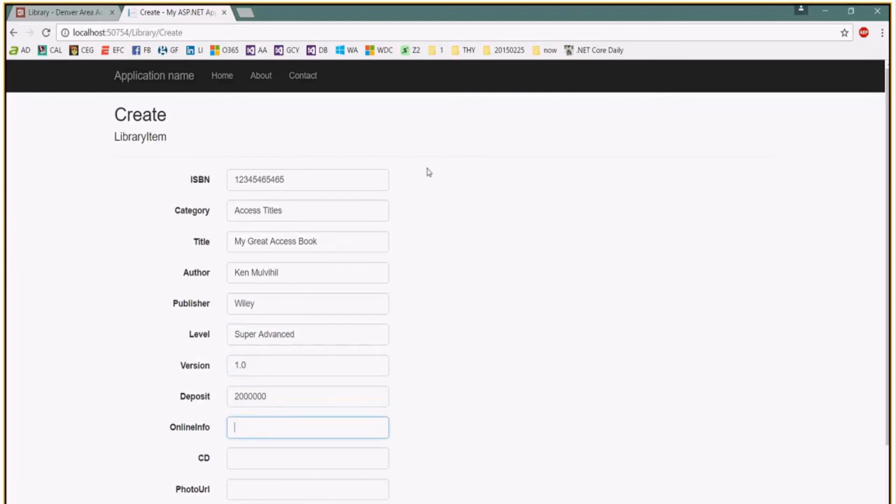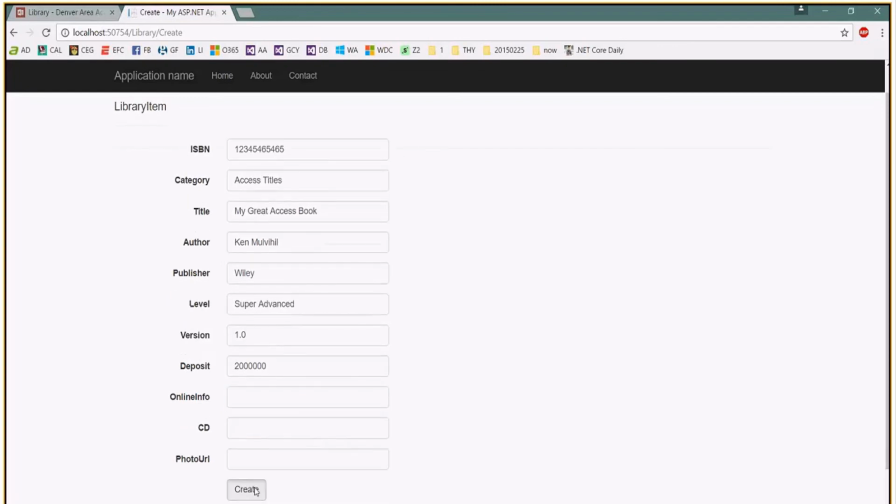So let's deploy this up to Azure, and then we'll come back and answer some questions. You have a question? Okay. So let's deploy this bad boy up to Azure. The first thing we want to do is put this database up in Azure.